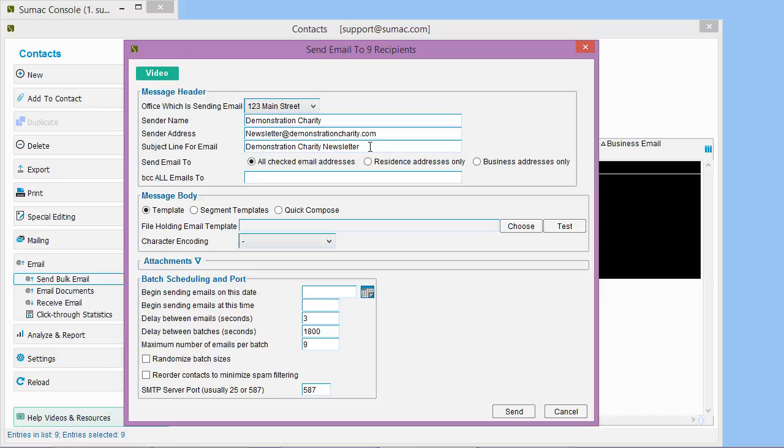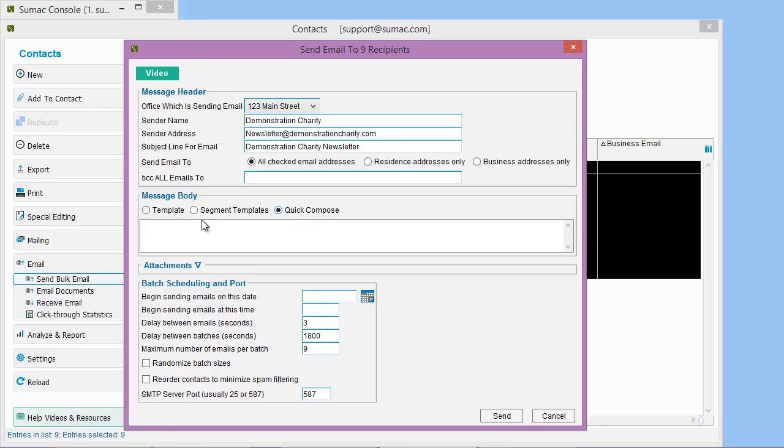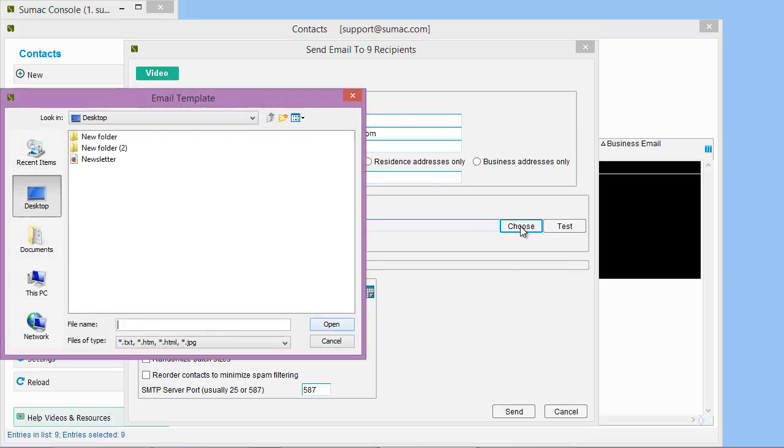You now have the option of either using a template or quick composing the message body for the email. Most bulk email is done using an HTML template, since it gives you the flexibility of adding links, fonts, colors, pictures, and other formatting options, like the ability to insert information from the database about each recipient. A quick compose message is just simple text. It is often useful if you are sending a quick note to a group of insiders, perhaps your board or employees. If you are using a template, click Choose to select the template you want to use.